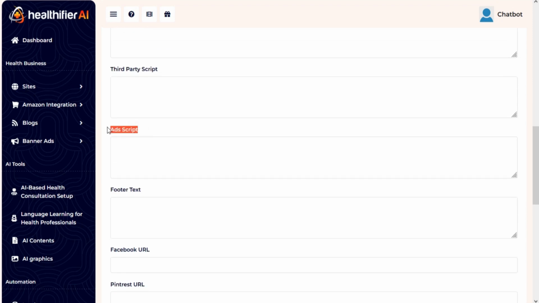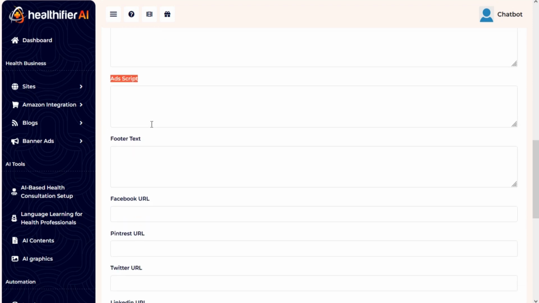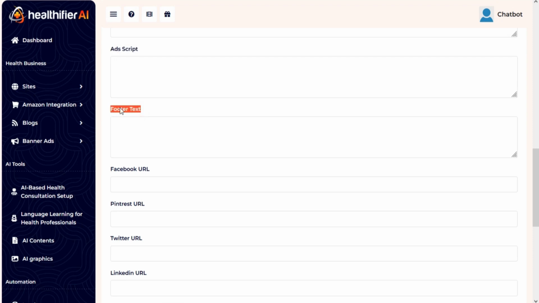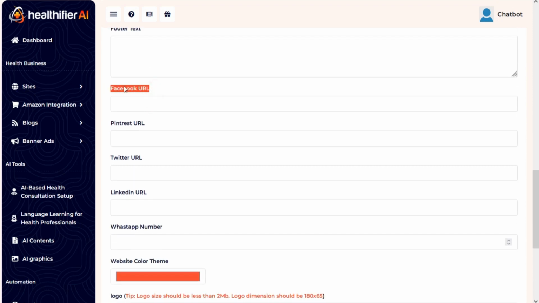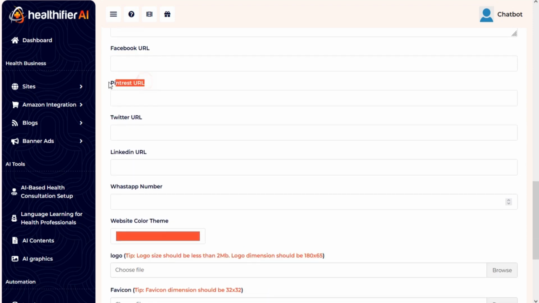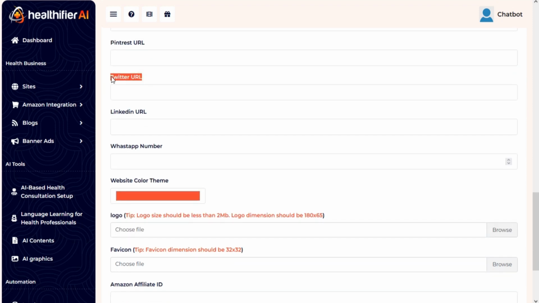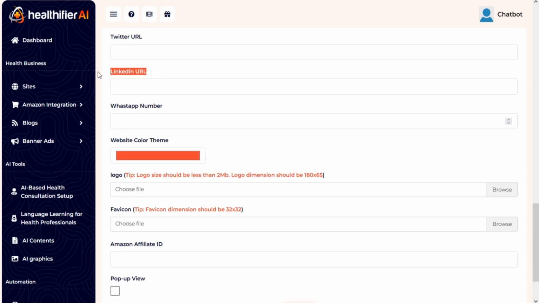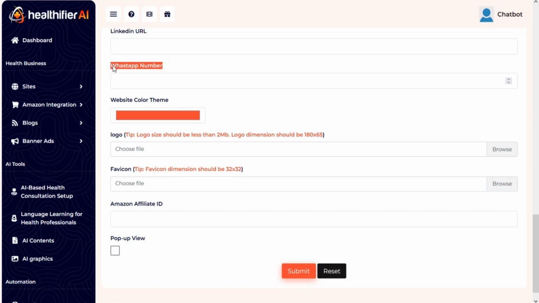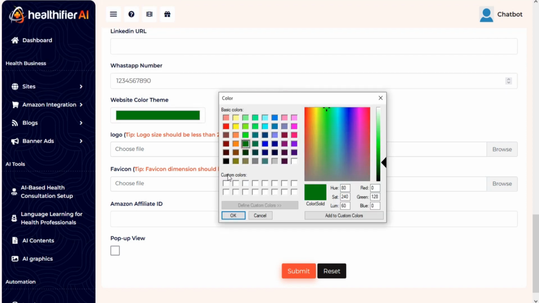You can run ads on your site from here by adding an ad script. You can manage footer content and site social media links also from here. You can also add your WhatsApp number here so your website visitor can directly contact via the WhatsApp app. You can change your site theme also.